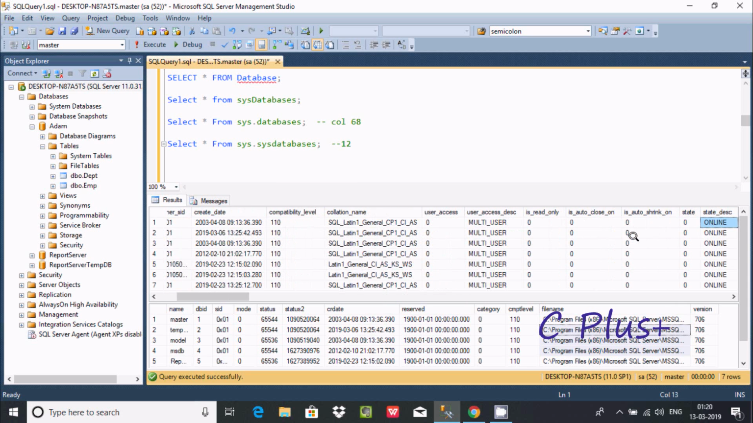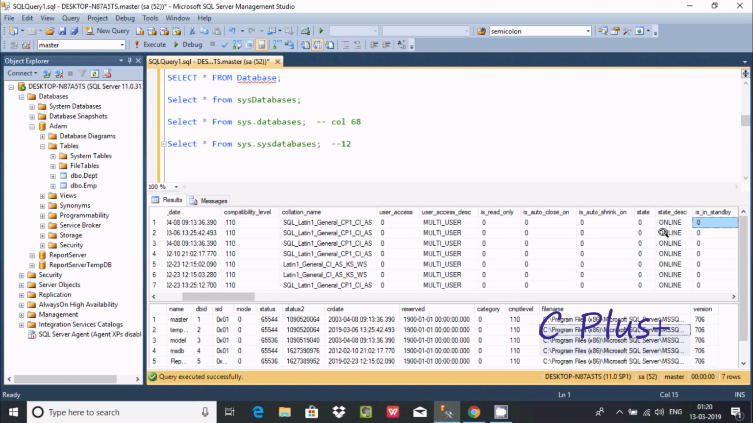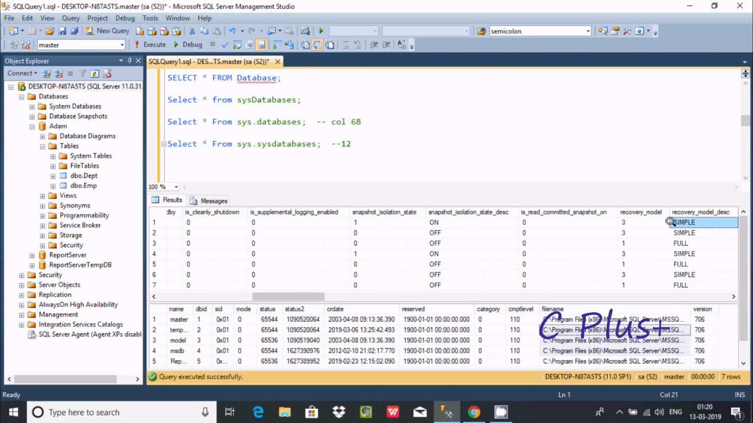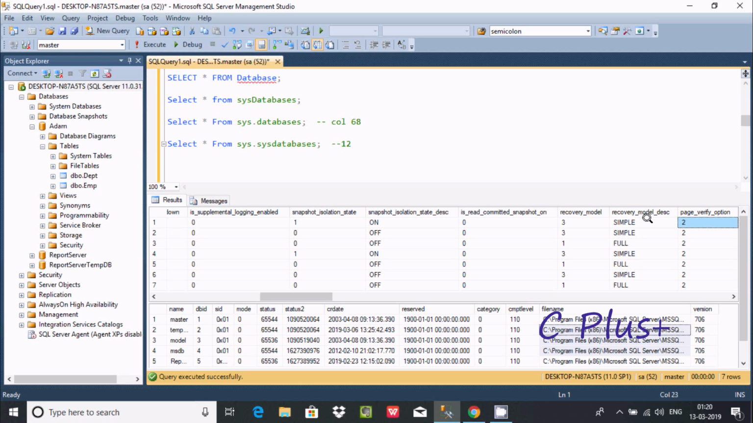Here you can find state description, and after that snapshot isolation and snapshot isolation description. Thereafter there is recovery model. So there are many extra properties added on this view, which are newly introduced. That is why the column count is 68 here and 12 there. This is the difference.